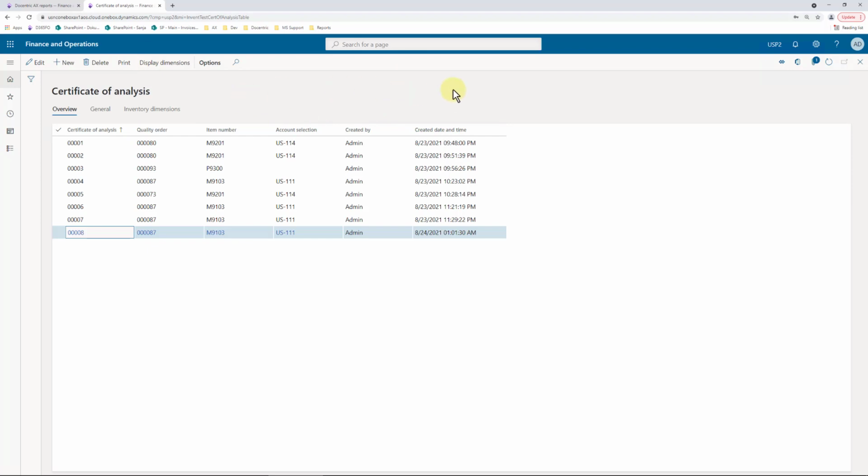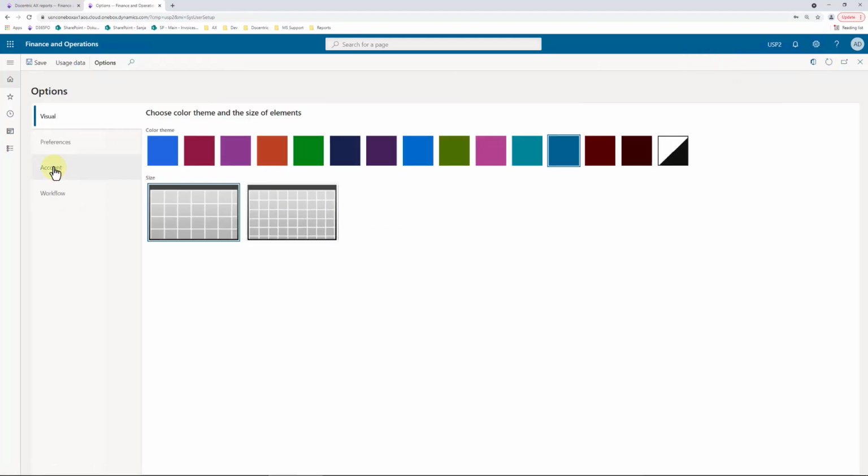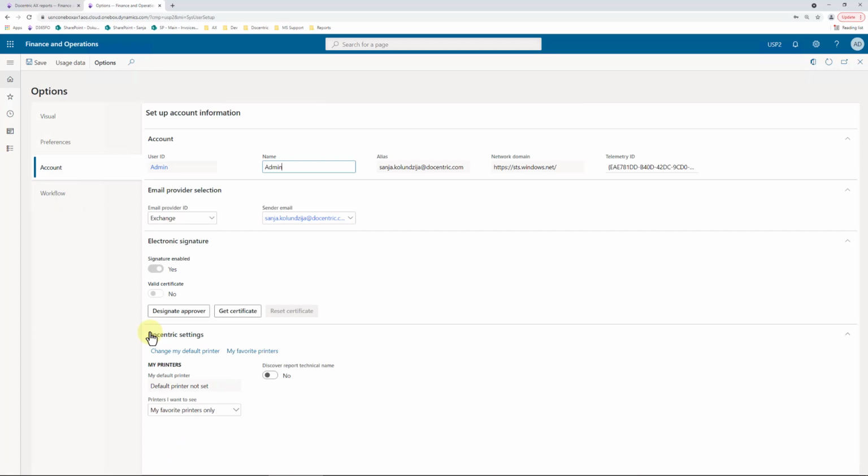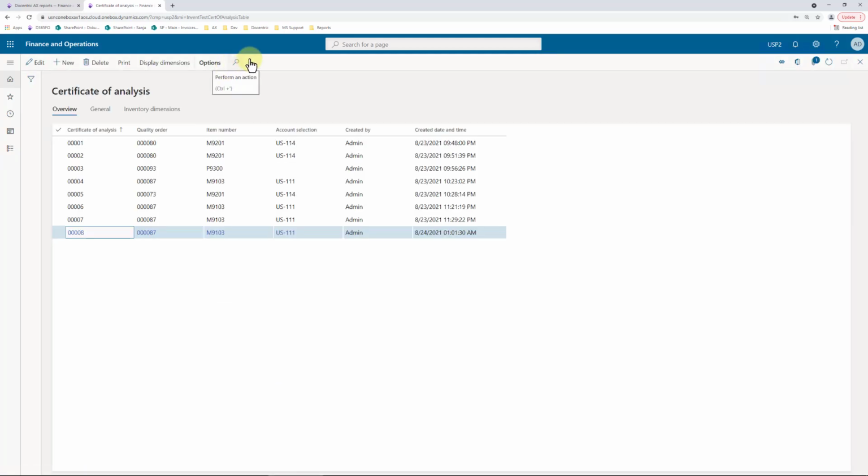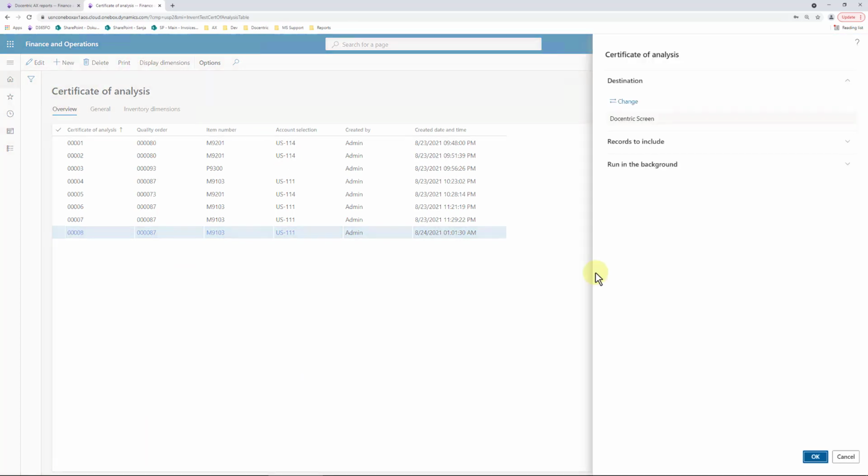To help you with that, we implemented one handy little trick. If you go here into User Options, Account, you will find here that we added a few Docentric settings, and one of them is Discover Report Technical Name. If we set it to True and save and go back, let's see what's going to happen when I now print this report once again.